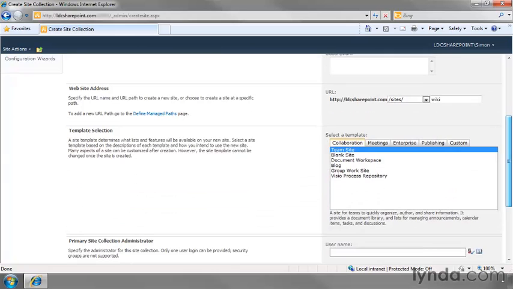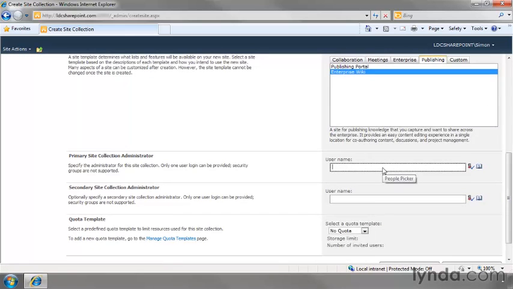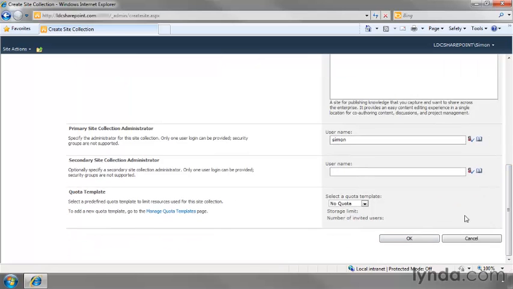Simply give it a name and a URL. Select the Enterprise Wiki template. Name a Site Collection Administrator, and create.